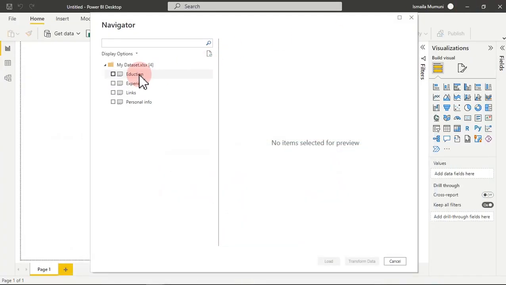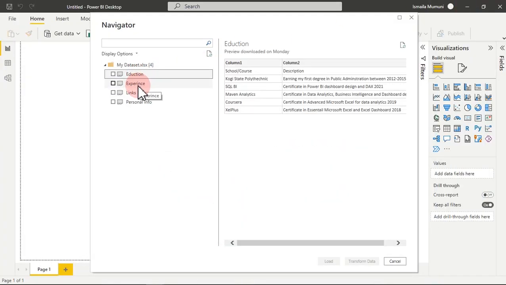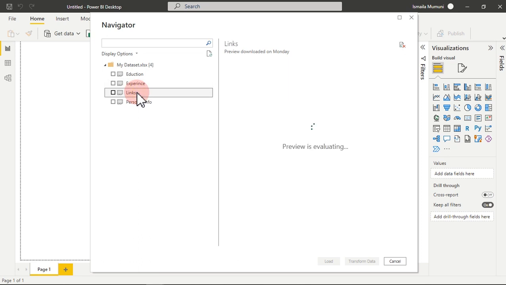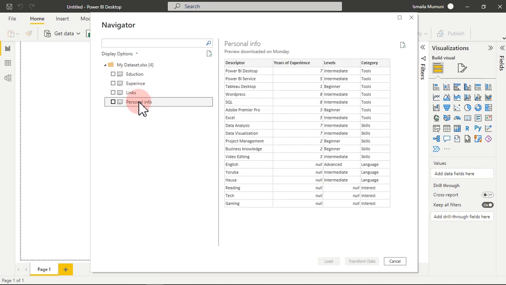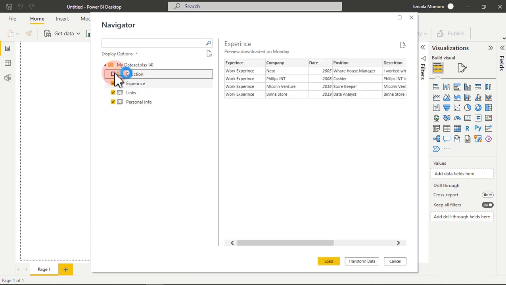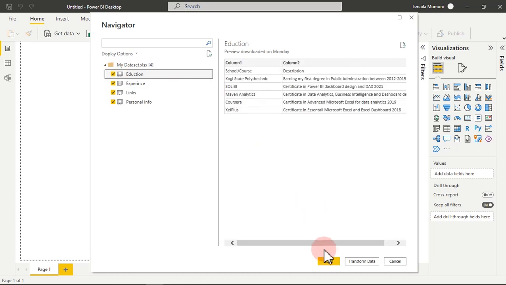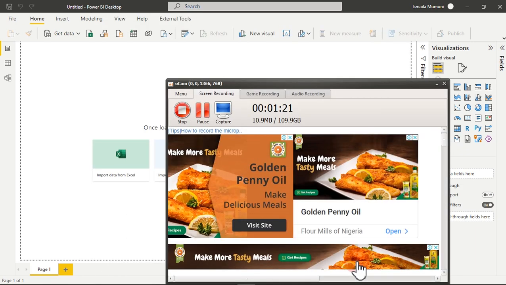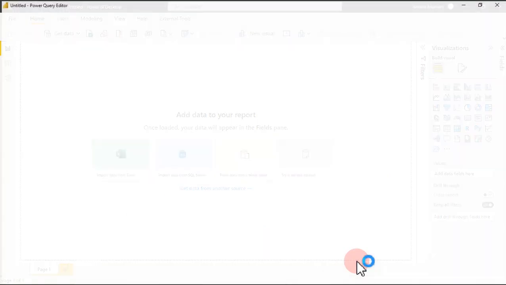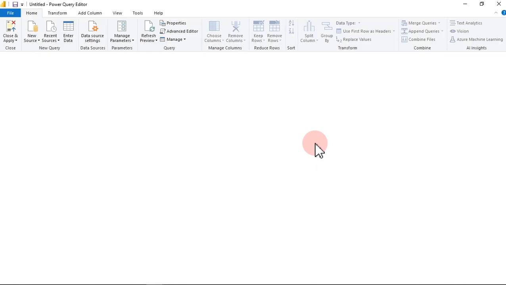All right, now here we go. You can actually click on it to preview what we have inside every single table existing inside this particular workbook. And for you to have these ones here active, you have to make sure you check all of them. Just check them, and there you go. So we don't want to load this right now because we are not really sure if this is clean, so we have to make sure we transform data. So it's going to take us to Power Query right now.